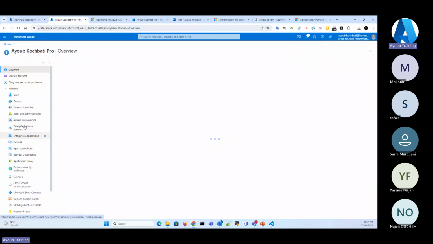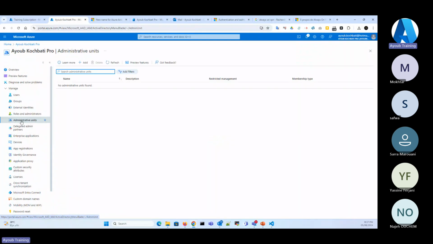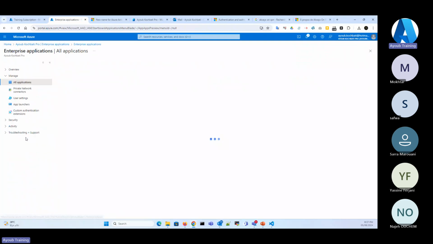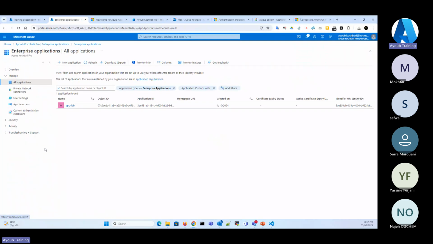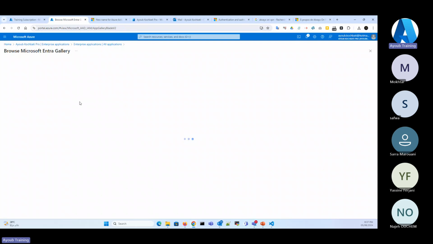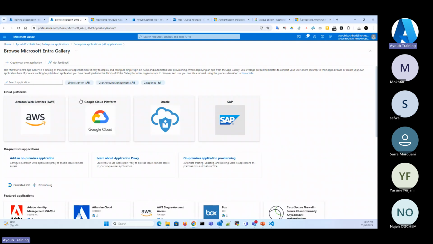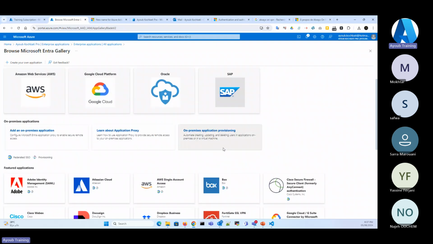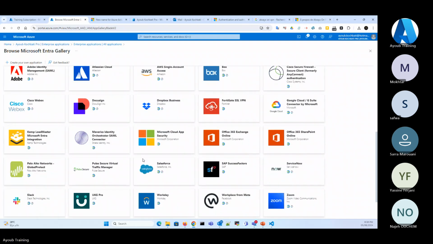Okay, administrative units. So there are many things here, but we don't have time to see all of them. Here, about applications: you can create a new application in Azure. If you use, for example, AWS with Amazon, another cloud service, or Google GCP, or Oracle, or SAP, there are many kinds of applications here.